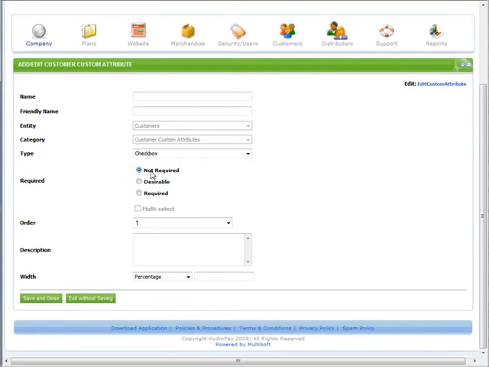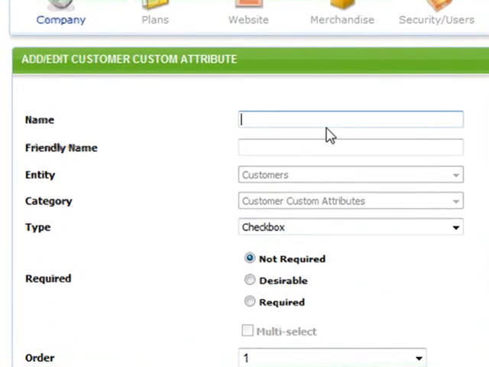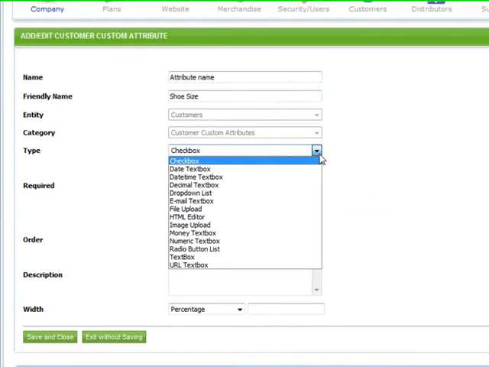Custom attributes are added to your form by completing the following information. Name. This is the label that will appear beside the field on the form, for example, shoe size. Description. This is the label that will appear in the editing screen and would normally be the same or similar to the name. Type. This is a drop-down that will allow you to define how the information is gathered.